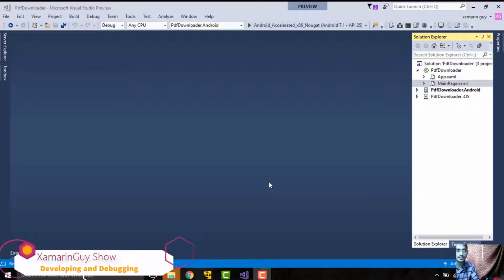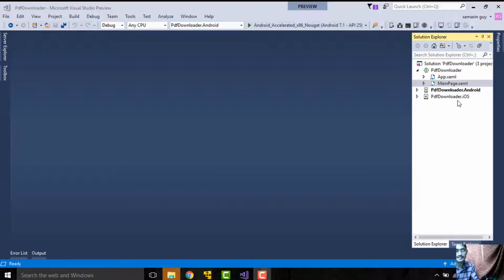So, 45th tutorial. In this tutorial, we'll be creating a PDF downloader as well as a file downloader inside our Xamarin Forms for both Android as well as iOS.